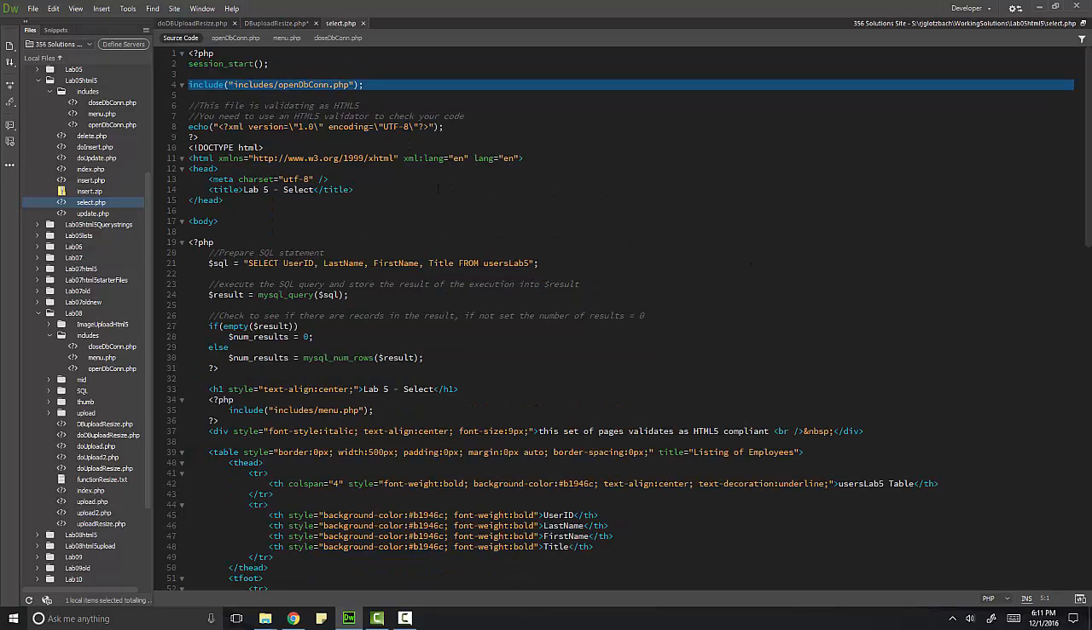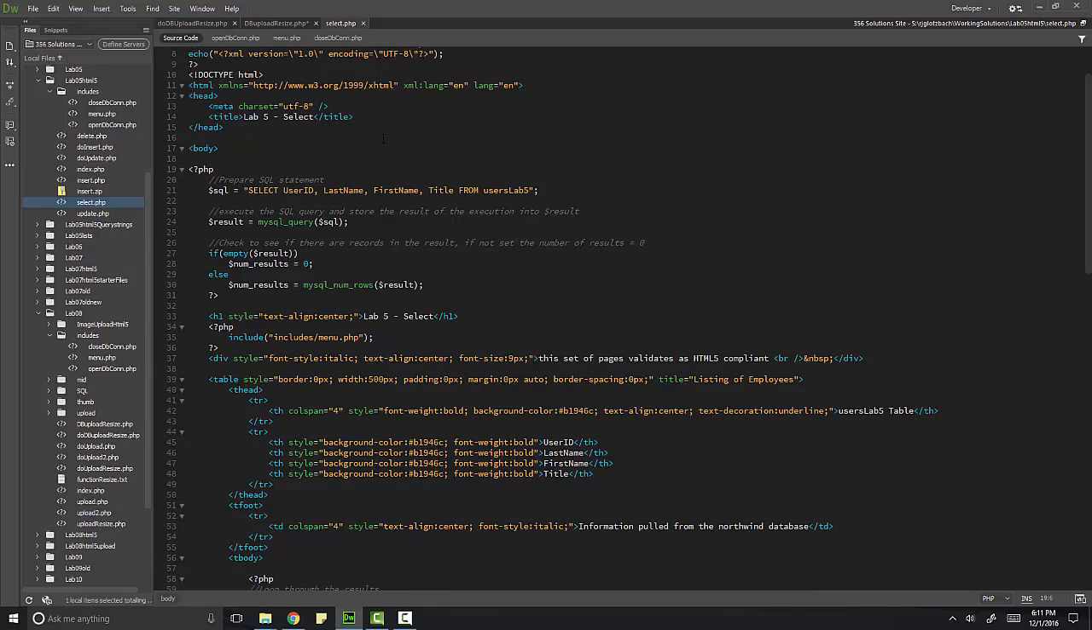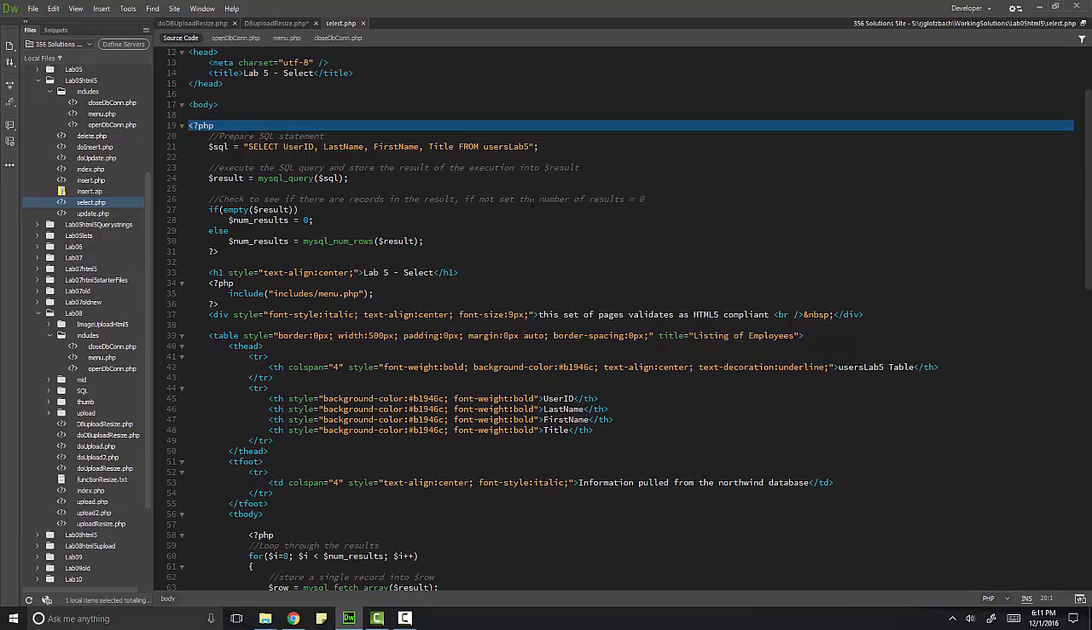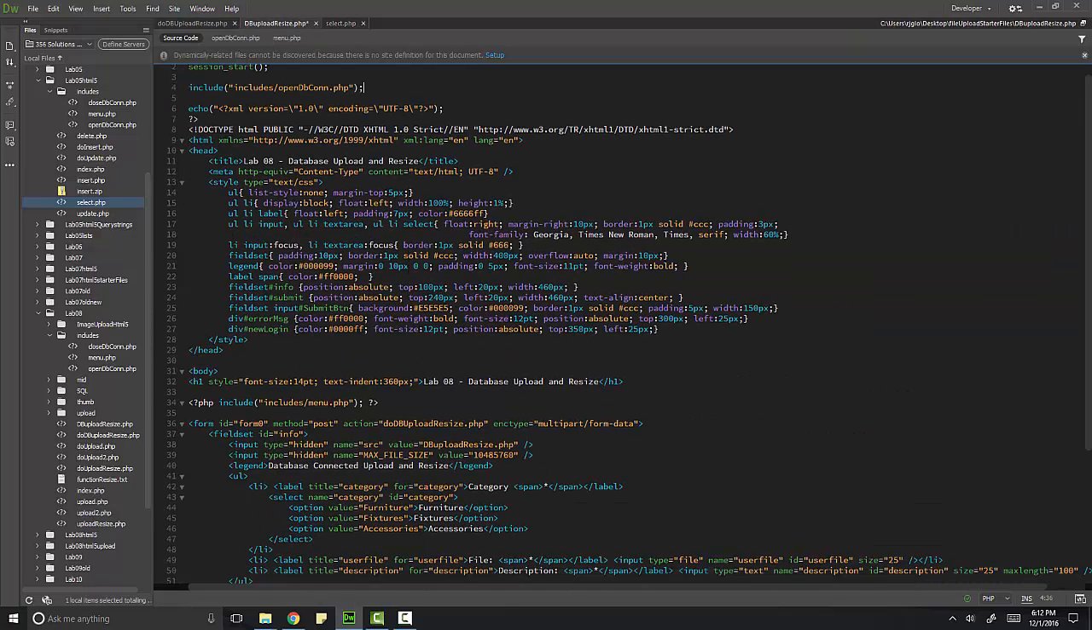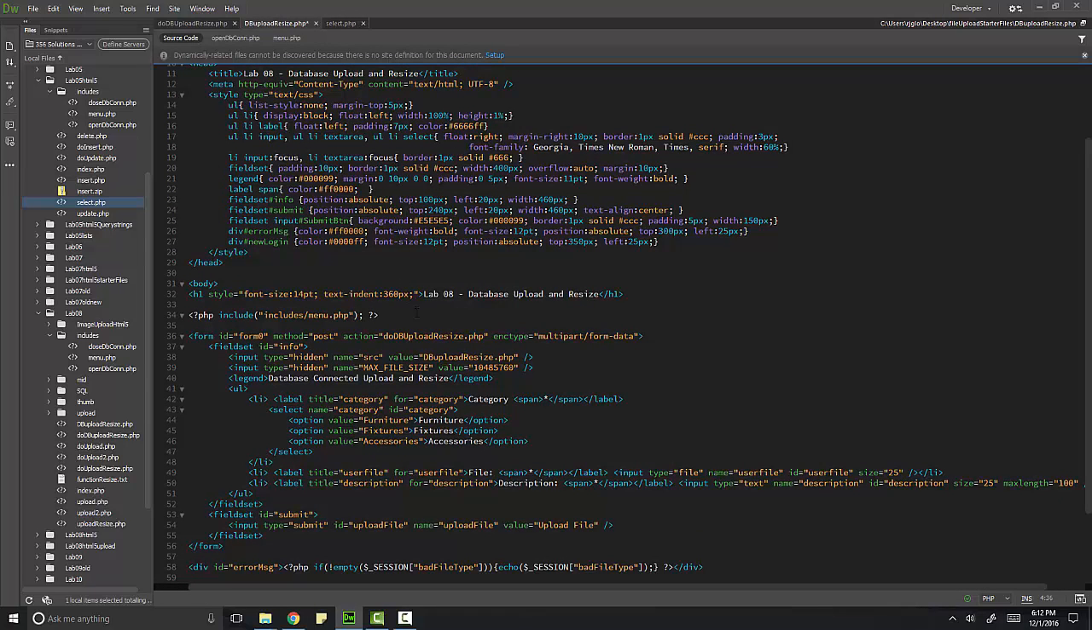And then we'll come down here, and a lot of what we need is actually right in through here. So I'm going to copy from that opening PHP. I need the SQL equals, the select statement, the result equals MySQL query, and then that if-else structure, if empty result, and creating the num results there. So I'm going to copy that piece there. And I will put it, I'm going to come down here and put it above the form.